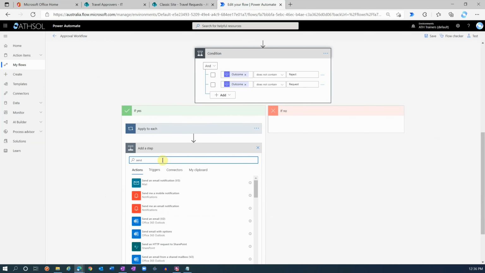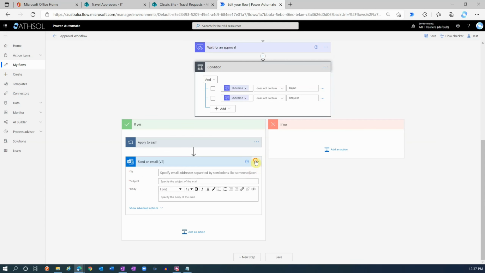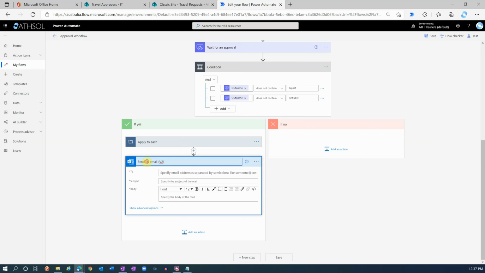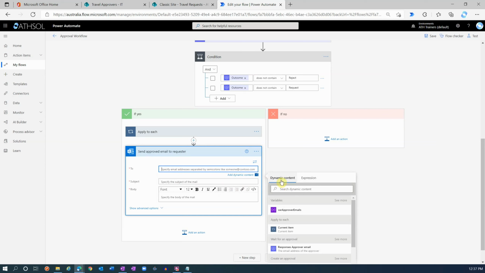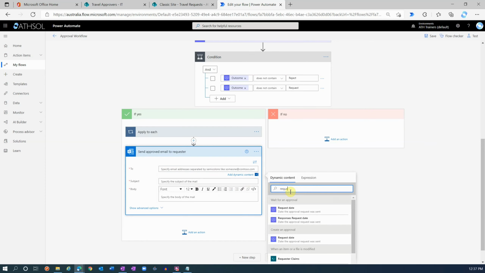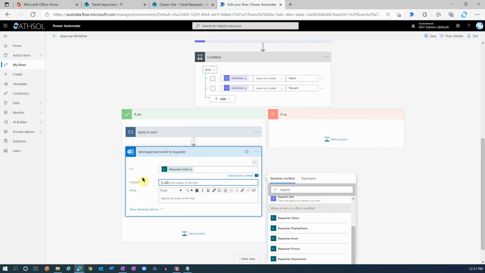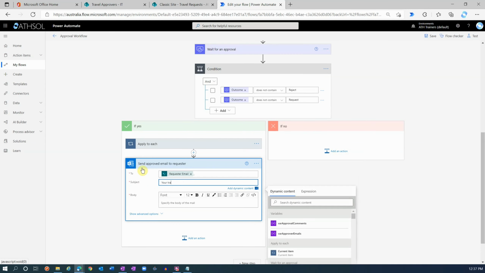Okay, so after that, we are going to send an email to the requester telling them that their request has been approved. Send email, and let's rename it to say send approved email to requester. And we will send the email to the requester's email address. So the requester will come from the trigger. We will say select requester email. All right. And in the subject, we can say your travel request is approved.